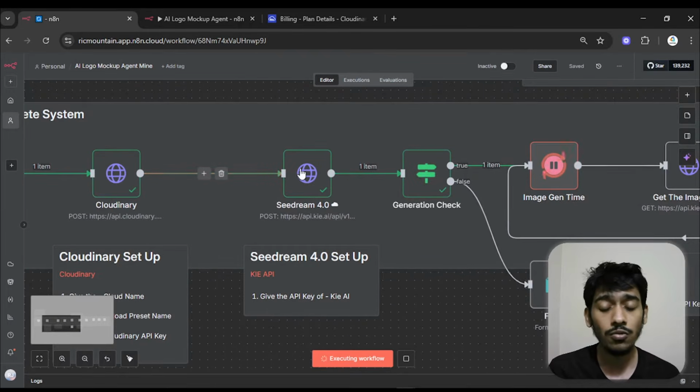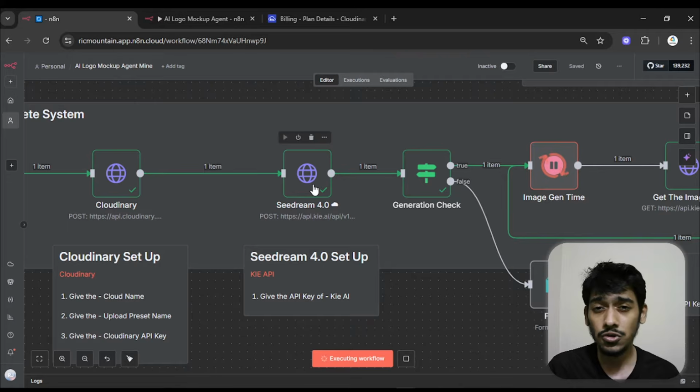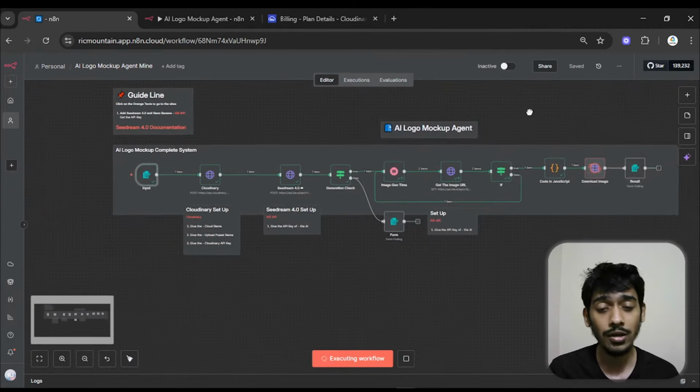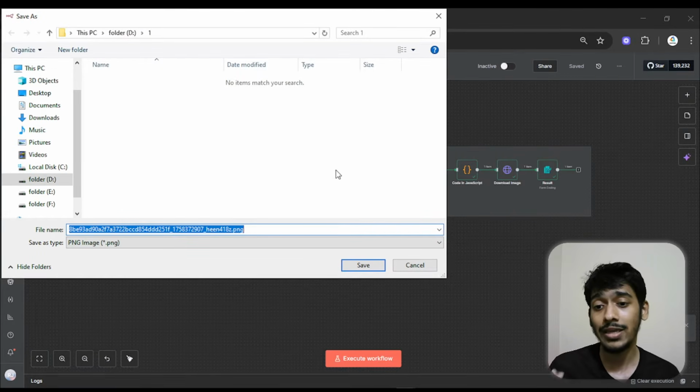Again, I'm saying that we are using Seedream 4.0, and Seedream 4.0 is right now one of the strongest AI models, and in some cases it's even stronger than Nano Banana. Seedream 4.0 was launched by ByteDance, the parent company of TikTok, and it's really cool right now. It launched just 7 days ago, and it works so well. Here you can see it's done its work, and it's automatically downloaded to my device. So let me go with save.